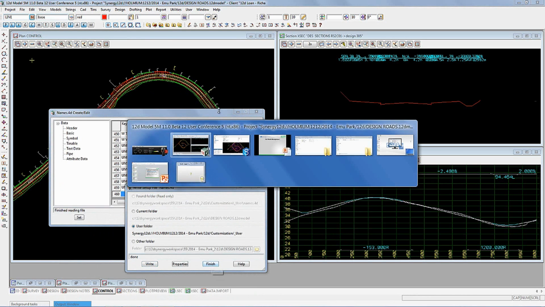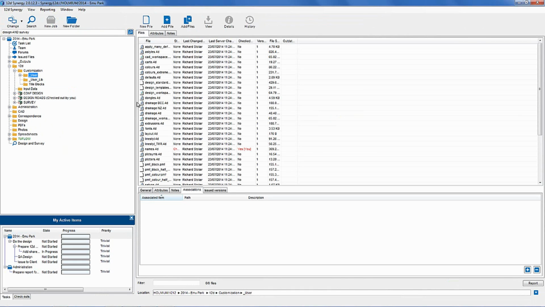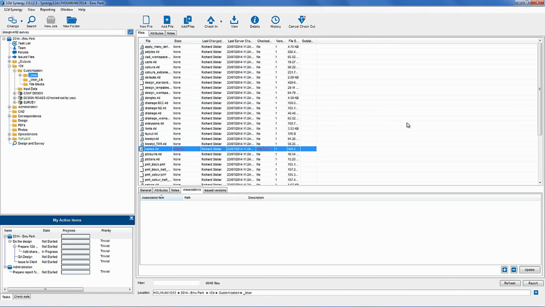Now, if we go back to 12D Synergy and have a look at our customization folder, you'll see the names.4d has been automatically checked out for me and is now in a change status. 12D Model will not check this in automatically for me, because it's likely I'll make 3 or 4 changes before I'm ready to check it back in. And having to fill out a description each time would be frustrating.